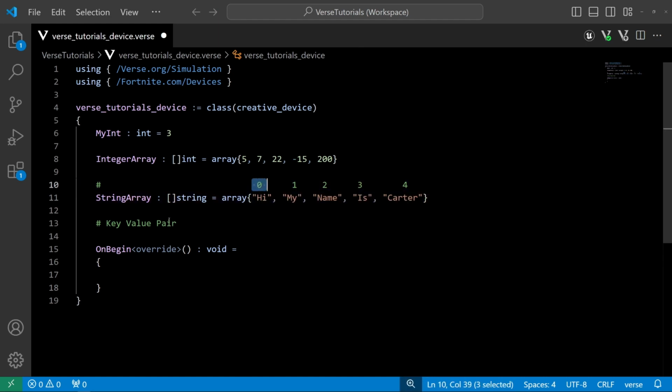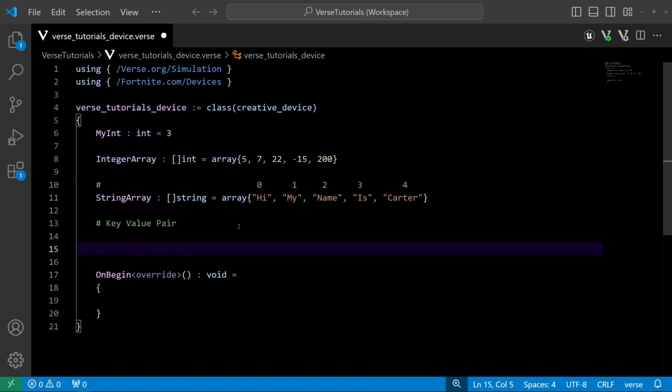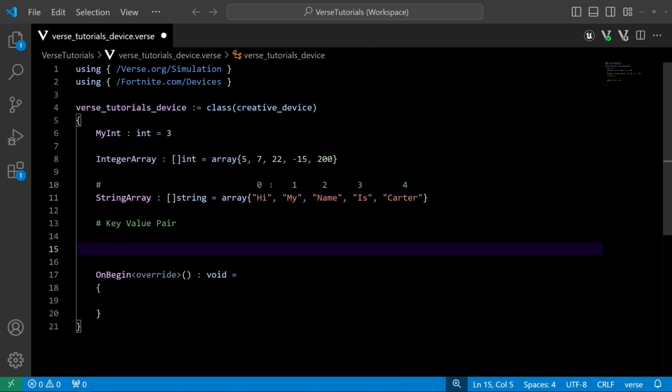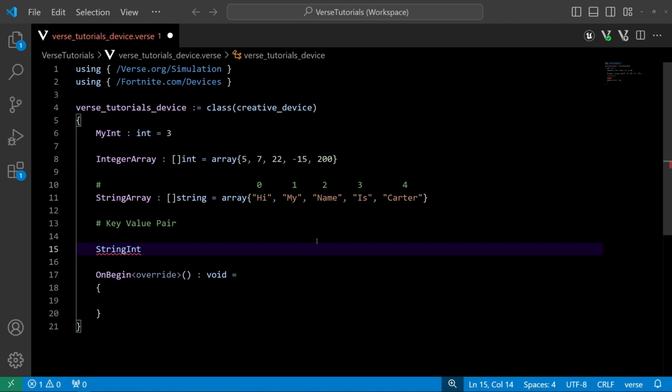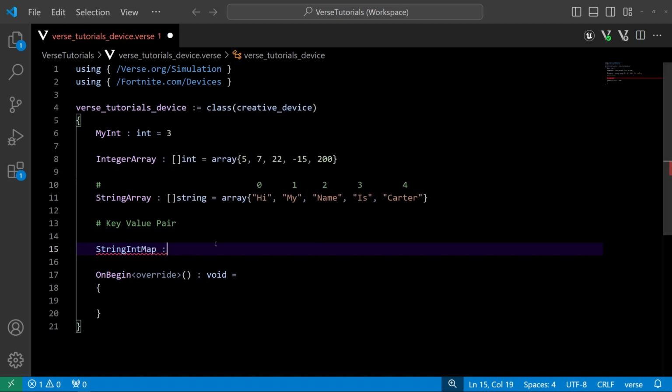With maps, we can use any type as the key and any type as the value. What do I mean by that? Let's see it in action. So I'm going to make a map, and I'm going to call it, let's flip the script here, right? We're using integers to get at strings here. Let's use strings to get at integers. So I'm just going to call it string int map. Not a great name, but it is a name to show off what I'm doing here.